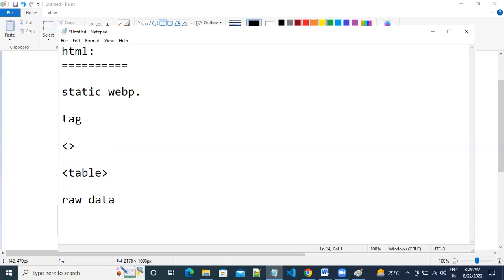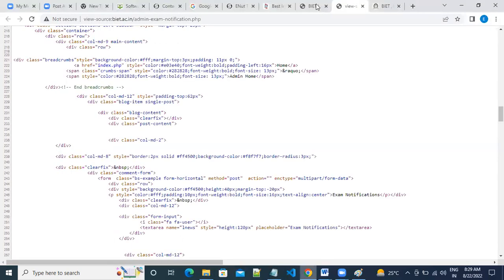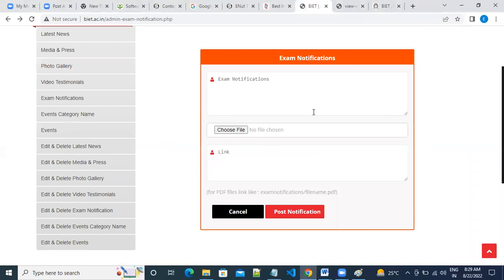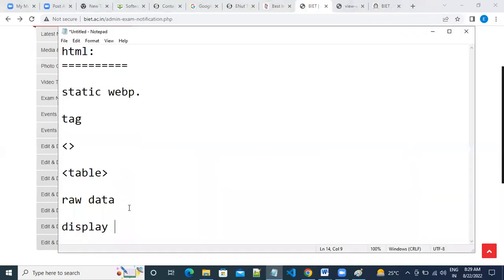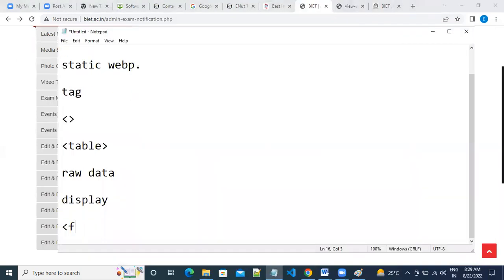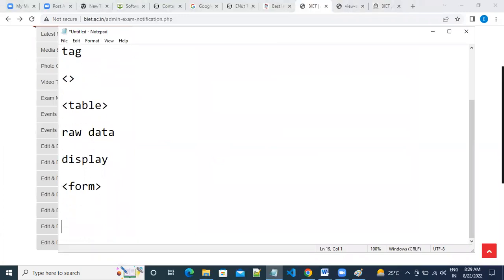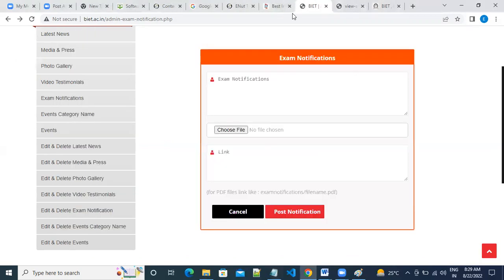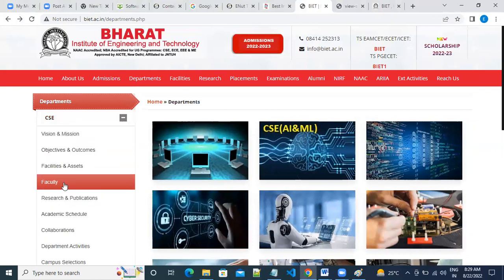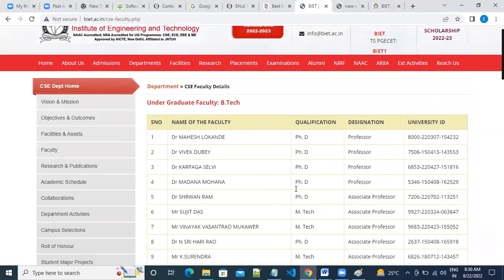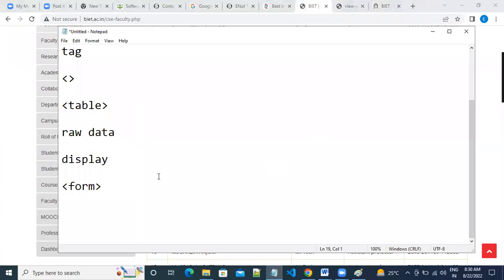If I want to display anything in the browser screen, we must use some tag for that. If I'm displaying a form, we have to write a form tag, and inside the form tag you can work with the form elements. In the same website, previously we opened a table. If you want to do this kind of table, we must use the table tag.